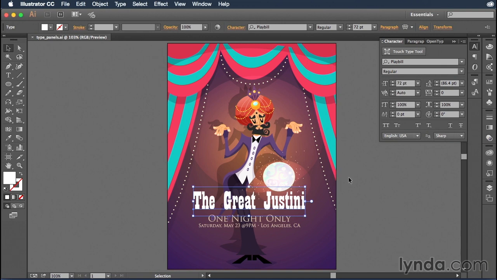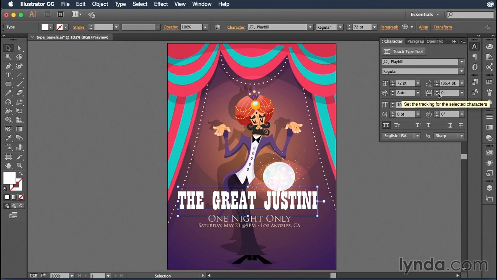So for this type right here, I think I want to do all caps. That way it's all capital, looks a little bit more bold, a little bit more like what I'm going for, the look of this poster. And so I'll just apply that. I also think that the letters are a little too tight together. So let's increase the tracking just a little bit here. Let's drop this down and let's add in about 10 for the tracking. Maybe even a little bit more. Maybe 15, something like that.